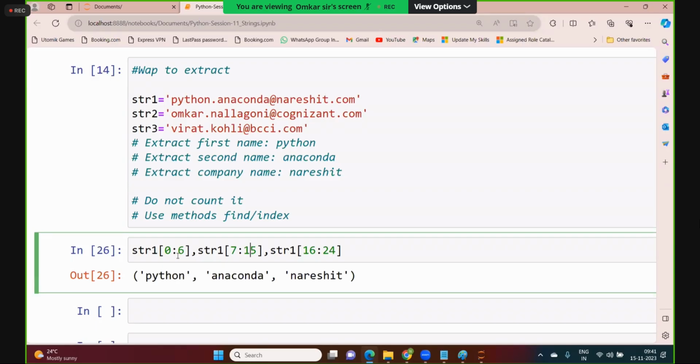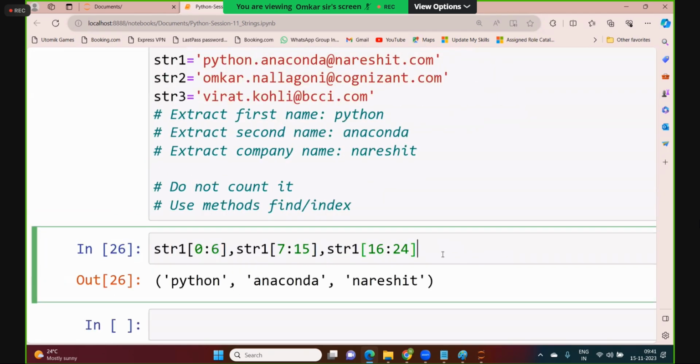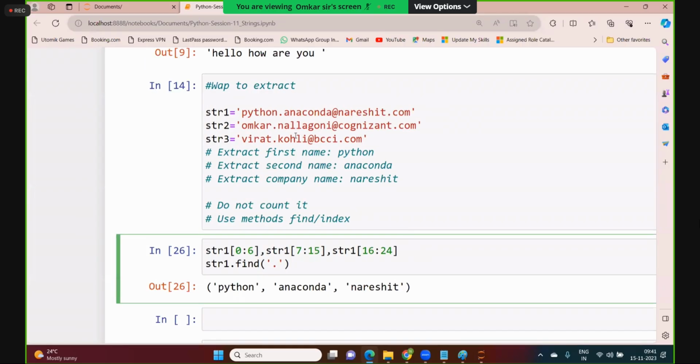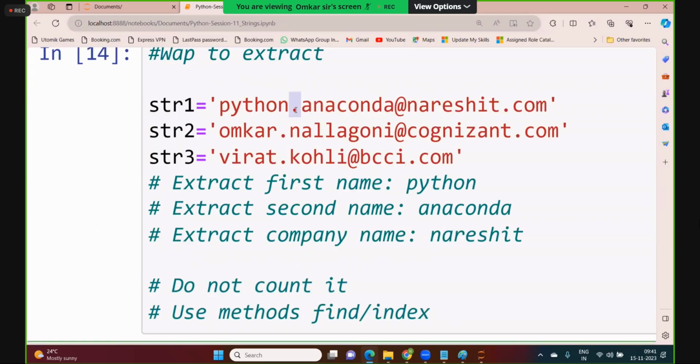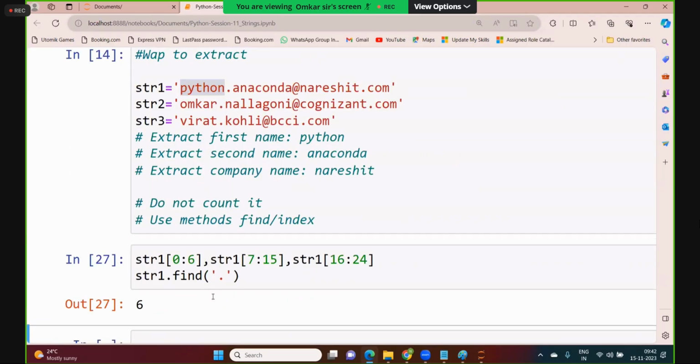How to get the 6? First question, how to get the 6? I told you, apply the find method for the first dot: str1.find of first dot. Because my common sense is saying if I find the first dot, then I can extract this number. Do you agree with my common sense? That's why we are doing str1.find. We are getting 6. So now the first answer is done.